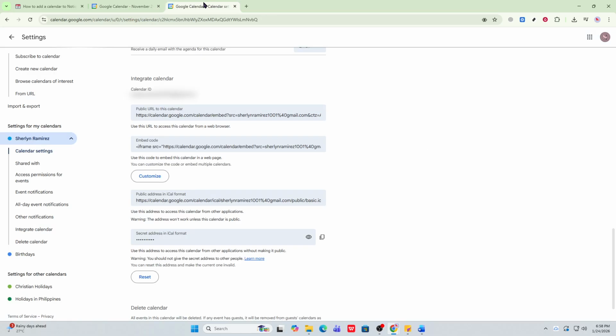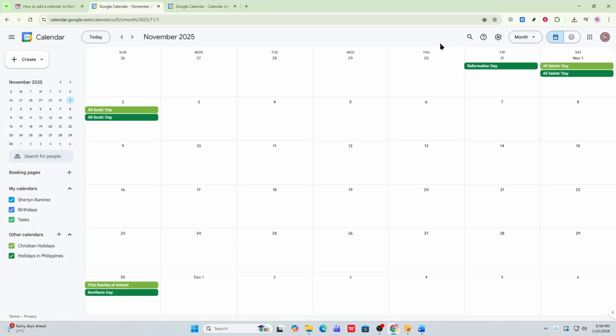We're going to use the calendar's public URL because it tends to be more reliable with Notion than using an embed code, and it usually updates more smoothly. Once you've located it, copy that URL to your clipboard.